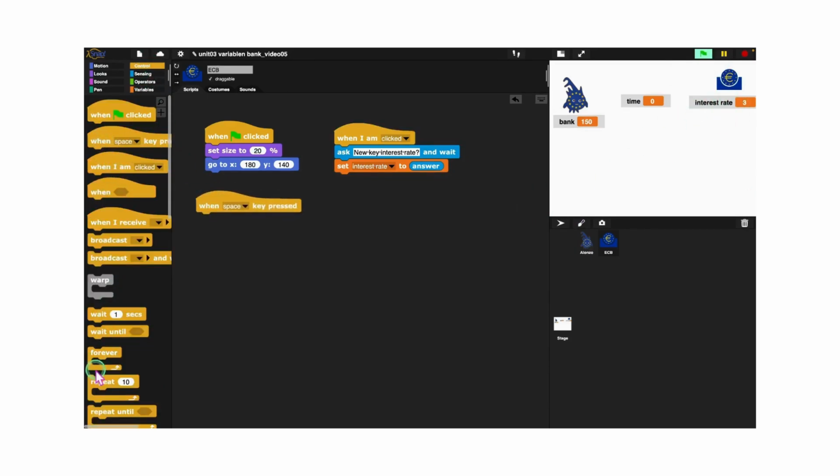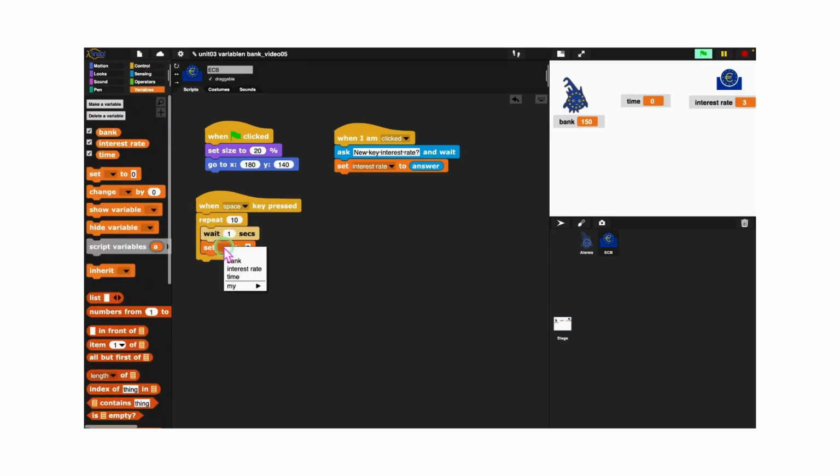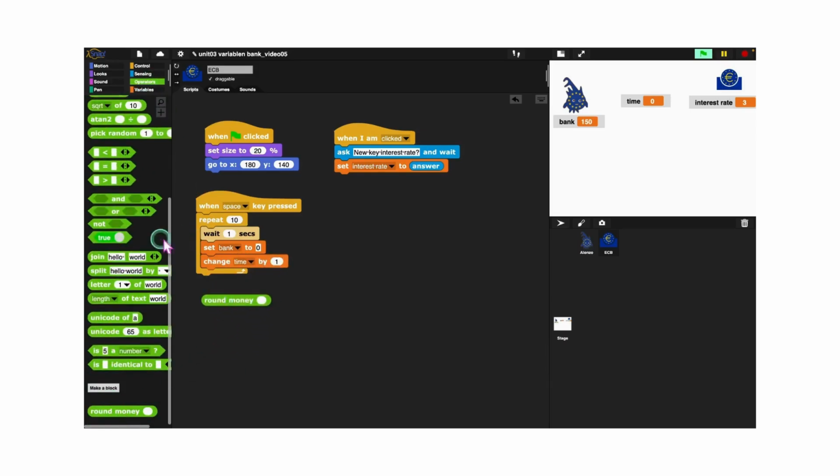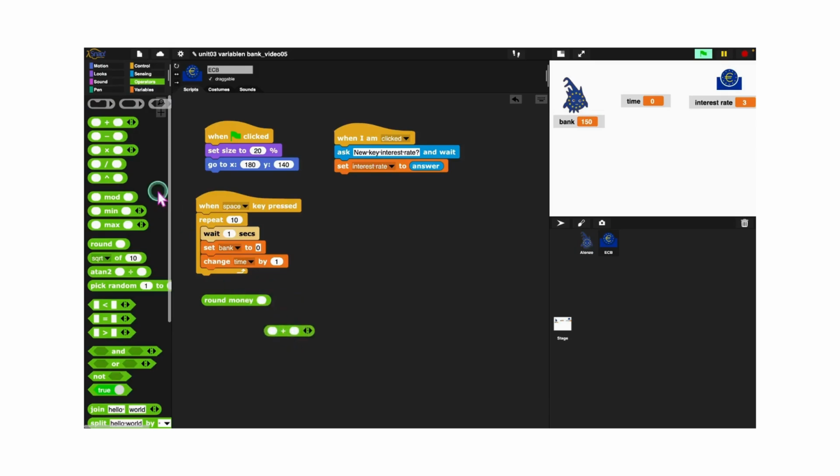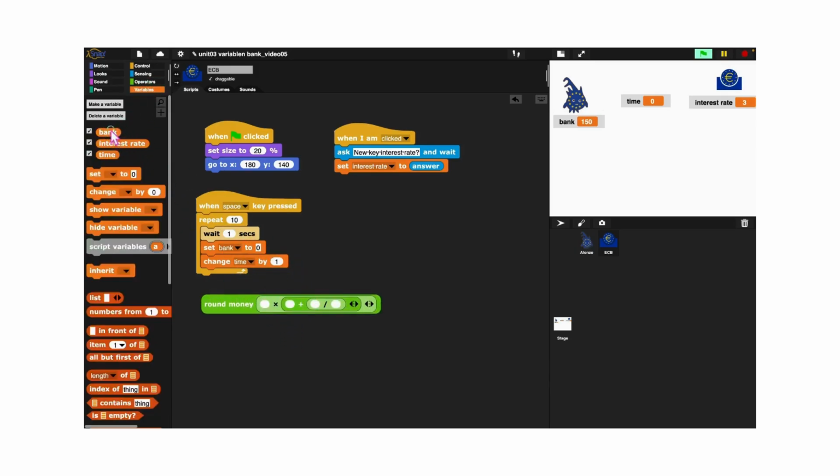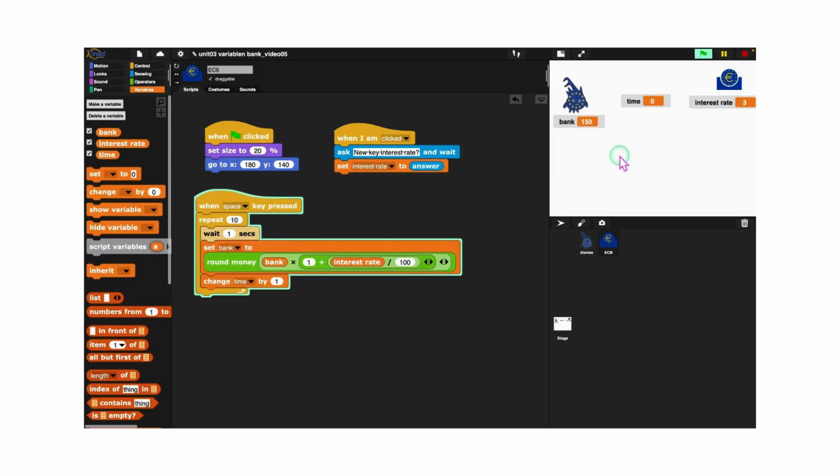A 10-year simulation is started by pressing the spacebar. 1 second represents 1 year, and the account balance is recalculated each year using the current interest rate. The round money command block is not included in the standard palette. It is a customized block that rounds numbers to 2 decimals. However, the creation of customized blocks will be discussed later.